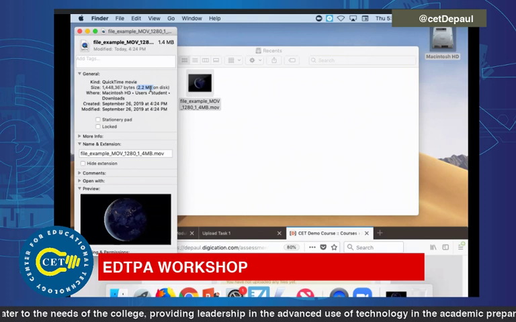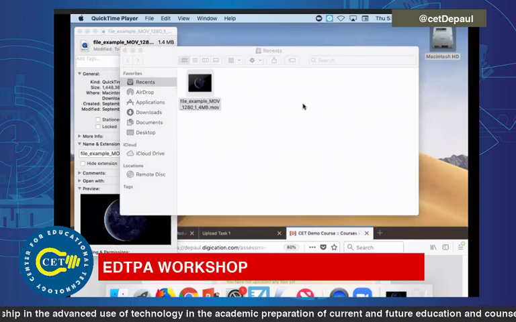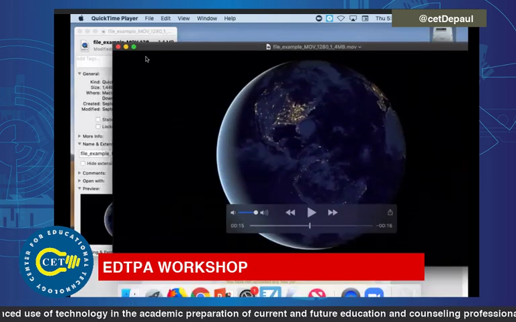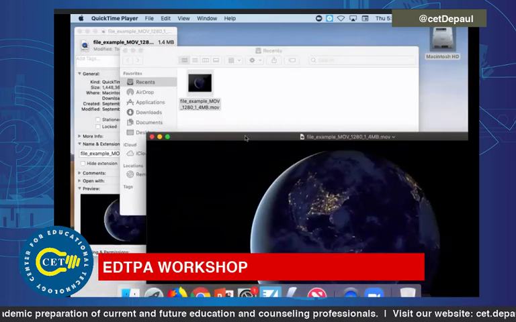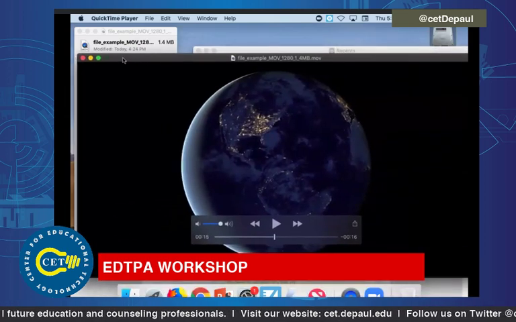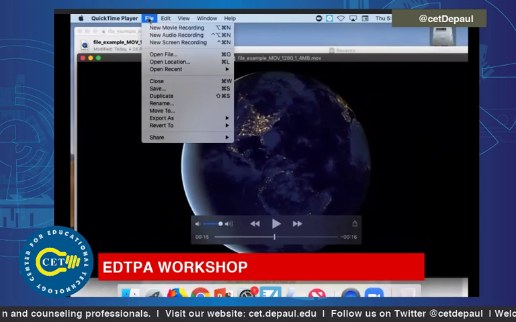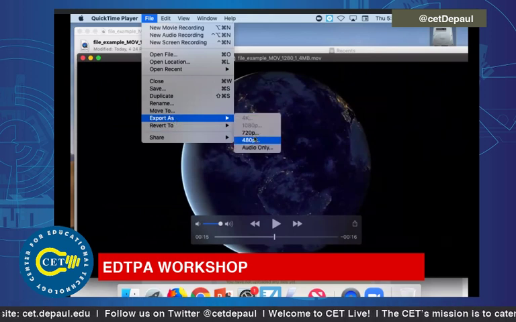Anything over, you're going to need to compress the video. So let's talk about compressing right now, since we're talking about it. This is when you open up QuickTime. Right now the file is at 2.2 megabytes, so what I want to do is compress this down. You're just going to export as, and then select a lower resolution. So you can see the different options here.